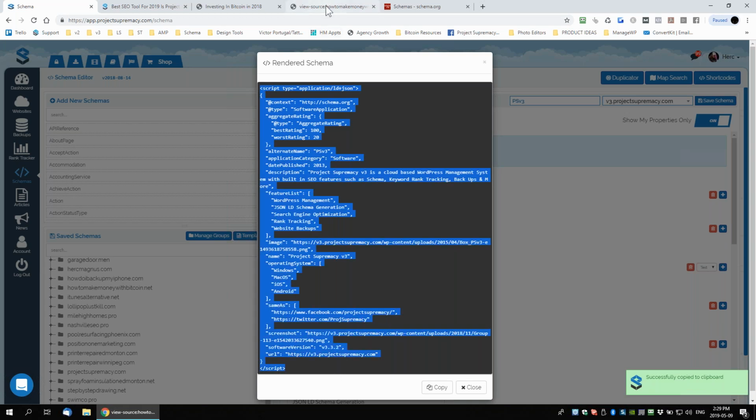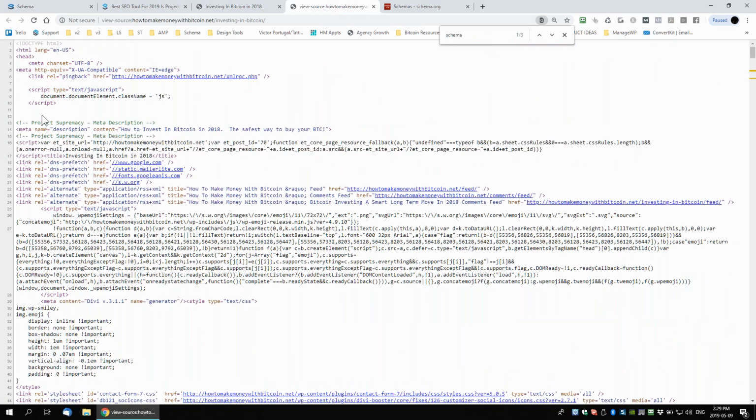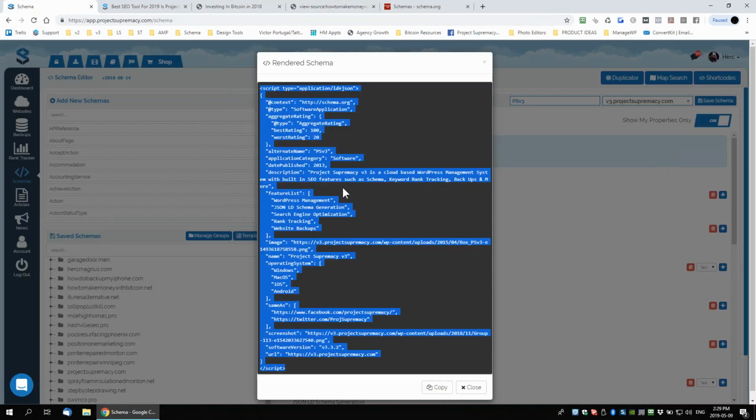So then what you would do is insert it, if it's an HTML page, in your header. If it's a Wix site, I don't know how the Wix backend works, but they probably have something where you can install scripts, and you just copy and paste that code into your other type of site.